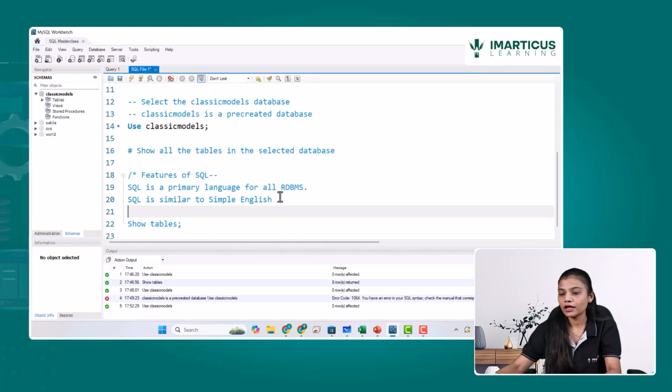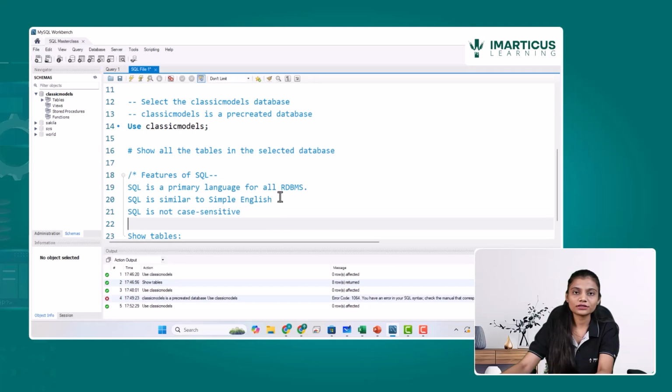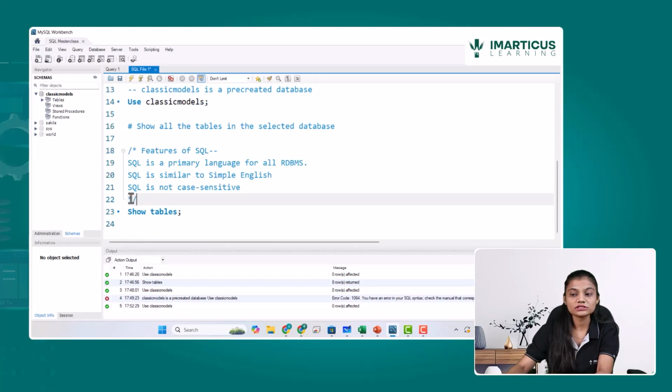Now I'll write SQL is not case sensitive. You can see, and I want to end the comment over here. So you have started the multi-line comment with slash and star. You'll end it with star and slash, so in the reverse order you will end it. Here you can see that from this to this is a multi-line comment, meaning multiple lines of comment written at once without adding multiple hyphens or hashes.